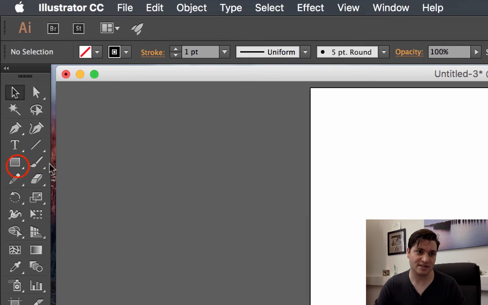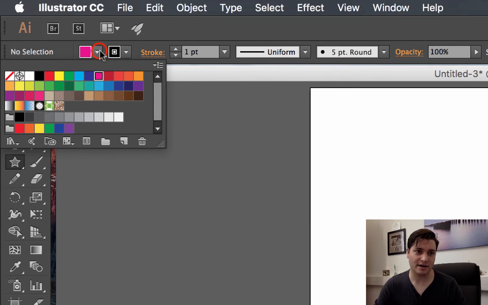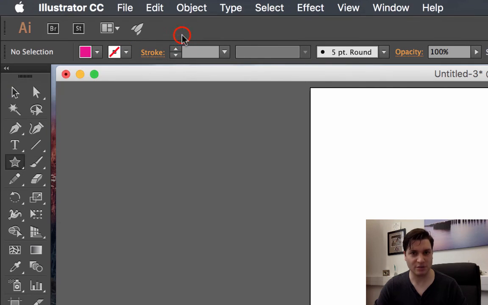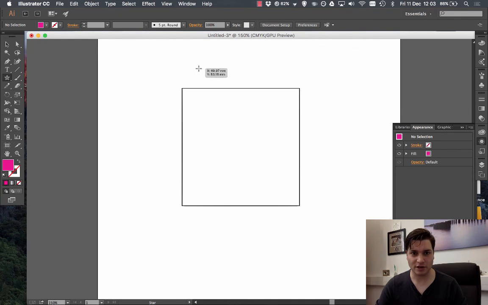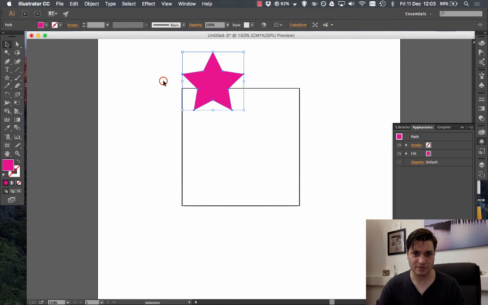So let's select the star tool, and on the drop down, I'm going to click color, which is pink, but I'm going to have zero stroke. You'll see why in a few minutes. So let's draw the first star that will overlap. Let's do a star there and put it in there.